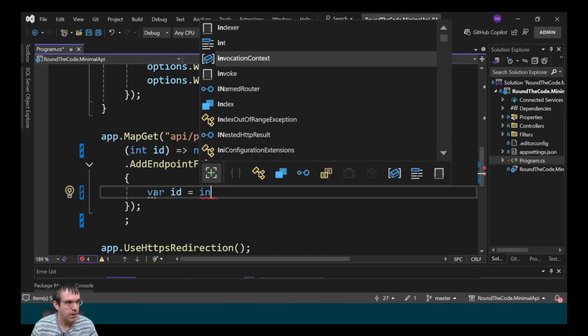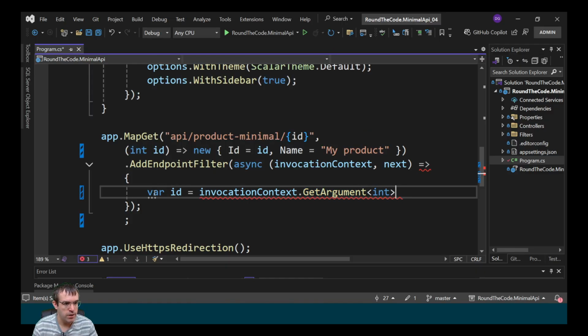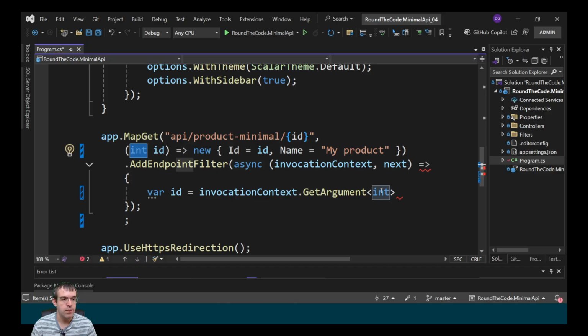I call the invocation context and then I pass in the get argument. I need to pass in a generic type. Because the parameter is an integer, that's what I pass in there. I also need to pass in the index number of the parameter. There's only one in there, so the index number is going to be 0.